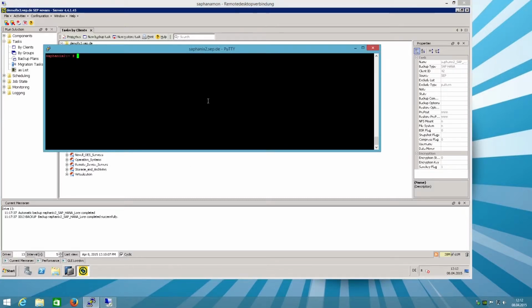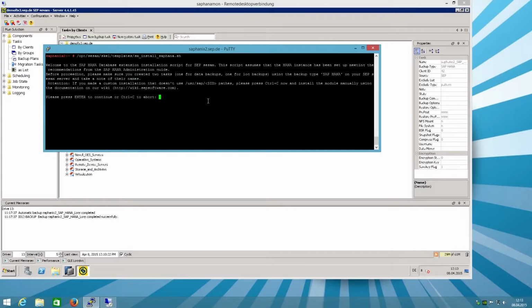Now let's go on to the database server, where we will first run the script opt/sesam/scale/templates/sm_install_saphana.sh. The first script prompts us to confirm that we're using a standard installation using user SAP paths. That's important to detect the system identifier, which is done in the next step here. We'll just select the first one since that's the one we're going to configure the backup for.